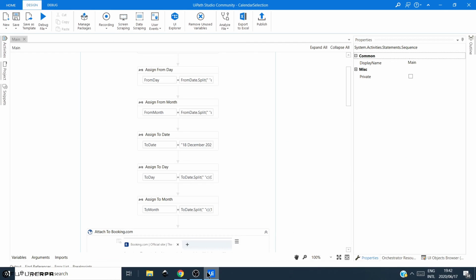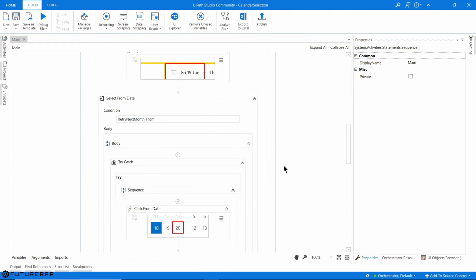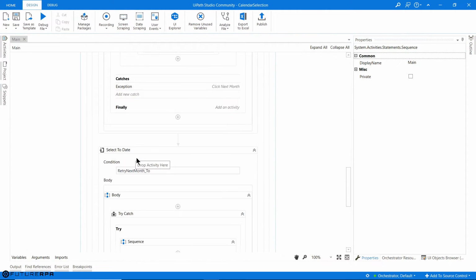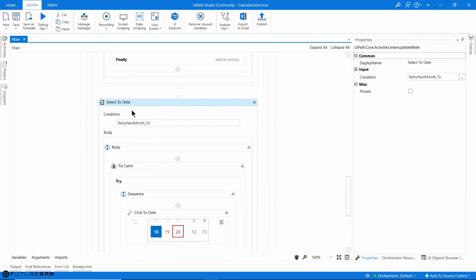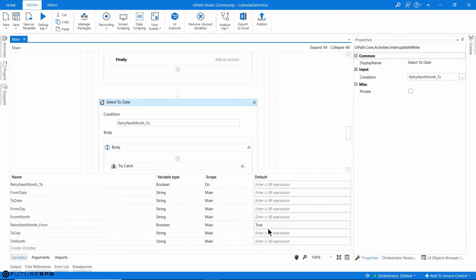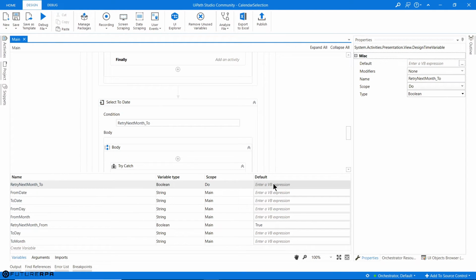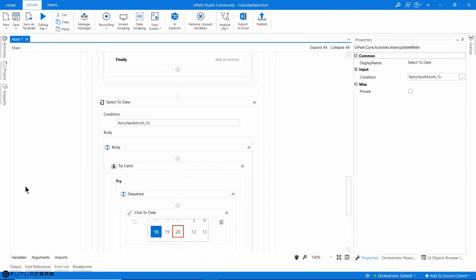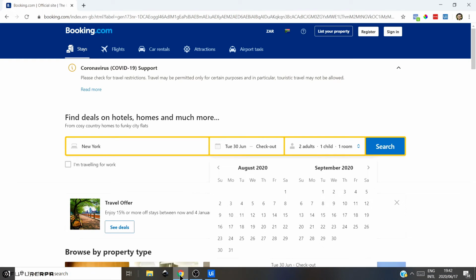So it means there's an error going on somewhere. Let's just have a look. What could the problem be? Oh, over here, our condition, retry next month. I don't think we set a default value. So for retry next month from we had a default, over here we didn't. Make sure it's true, and of course also set the scope to the main scope. Cool. So now I think that should fix that problem.